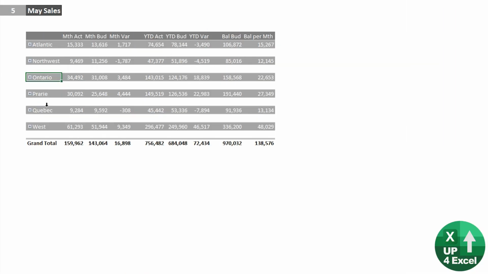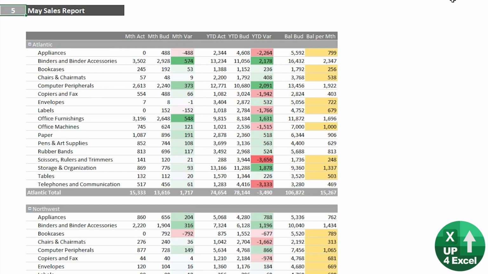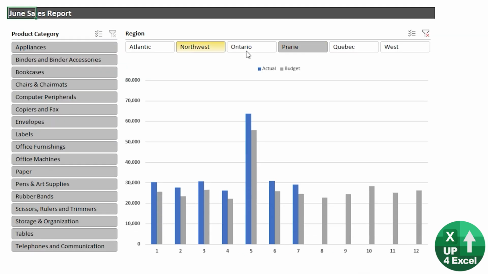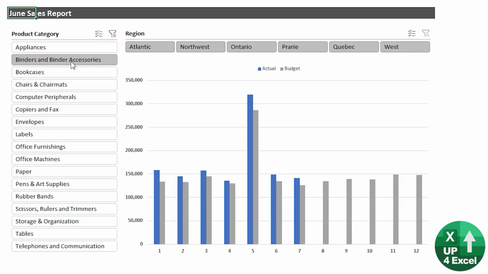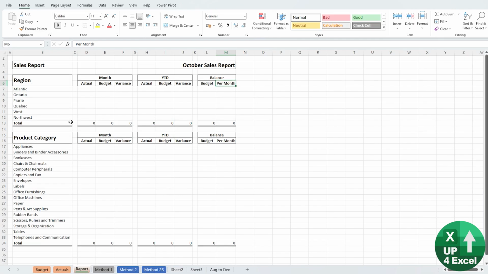So I just wanted to give you a flavor for the kind of things that you can create once your data is in a data model and how quickly you can slice and dice the data and come up with brand new reports that, let's face it, look fantastic compared with your original traditional looking sales report.